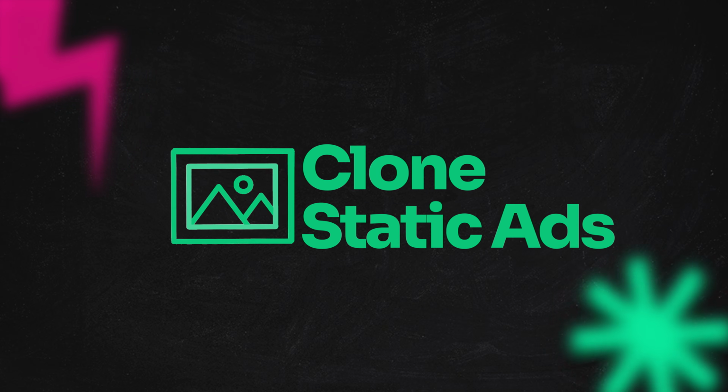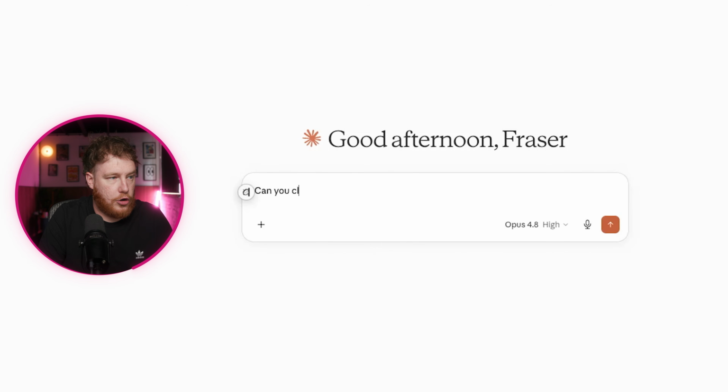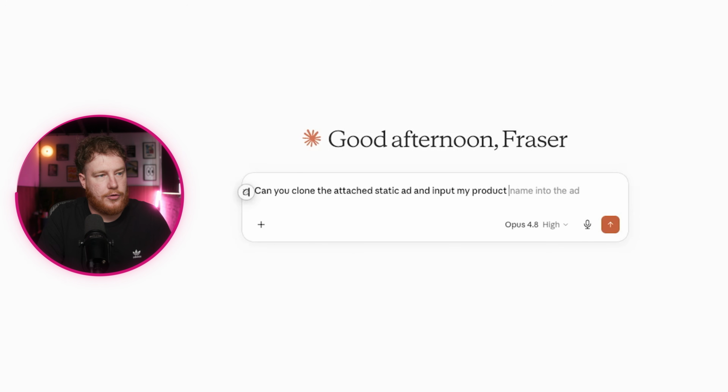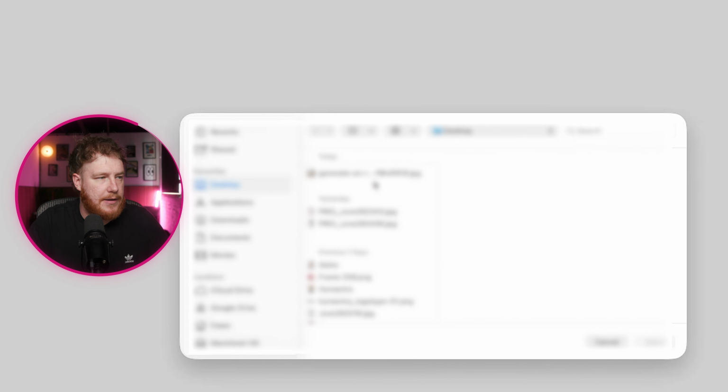So let's clone them inside the MCP. So let's open a new chat here, and we're going to say, can you clone the attached static ad and input my product that is also attached. So once I've written my prompt, now I just need to add in my files.